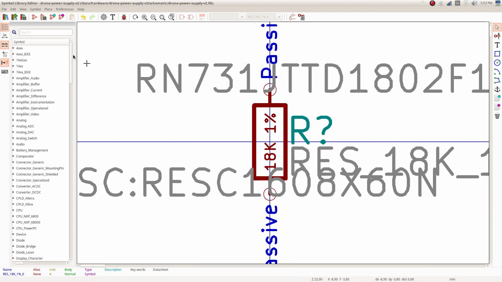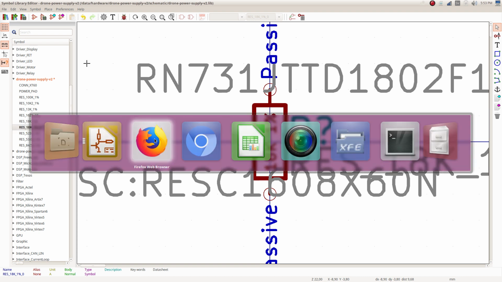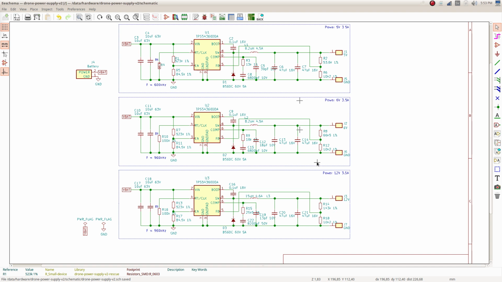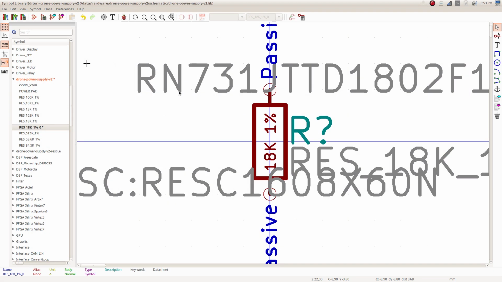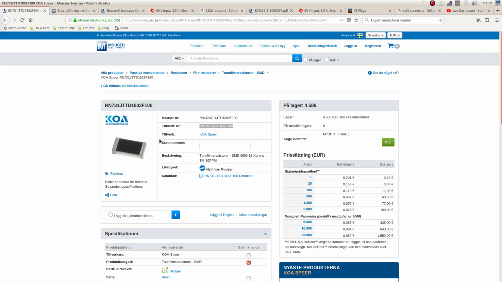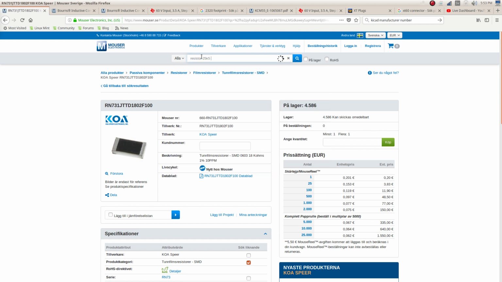Wait, let's see, what am I doing here? Did I just create two 18K resistors? Right. I think I meant to pick some other resistor. I meant actually to pick the 25.5K resistor, and I picked the 18K resistor, which I already added previously. So I'm going to go back to the Mouser page and find a 25K5 1% 0603.